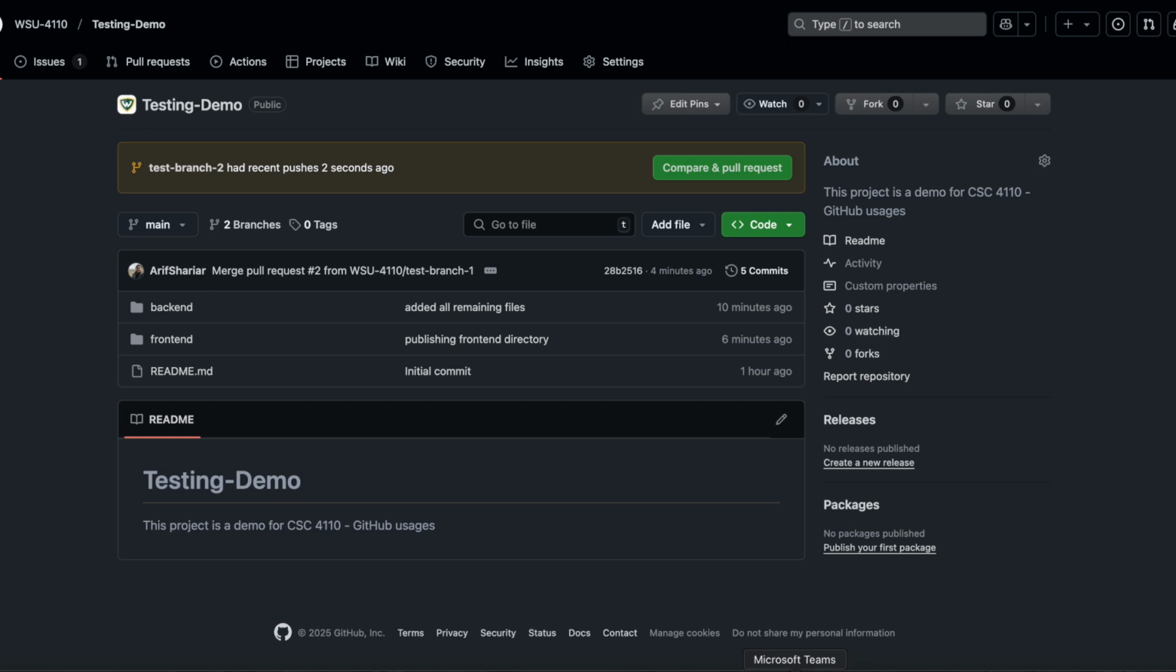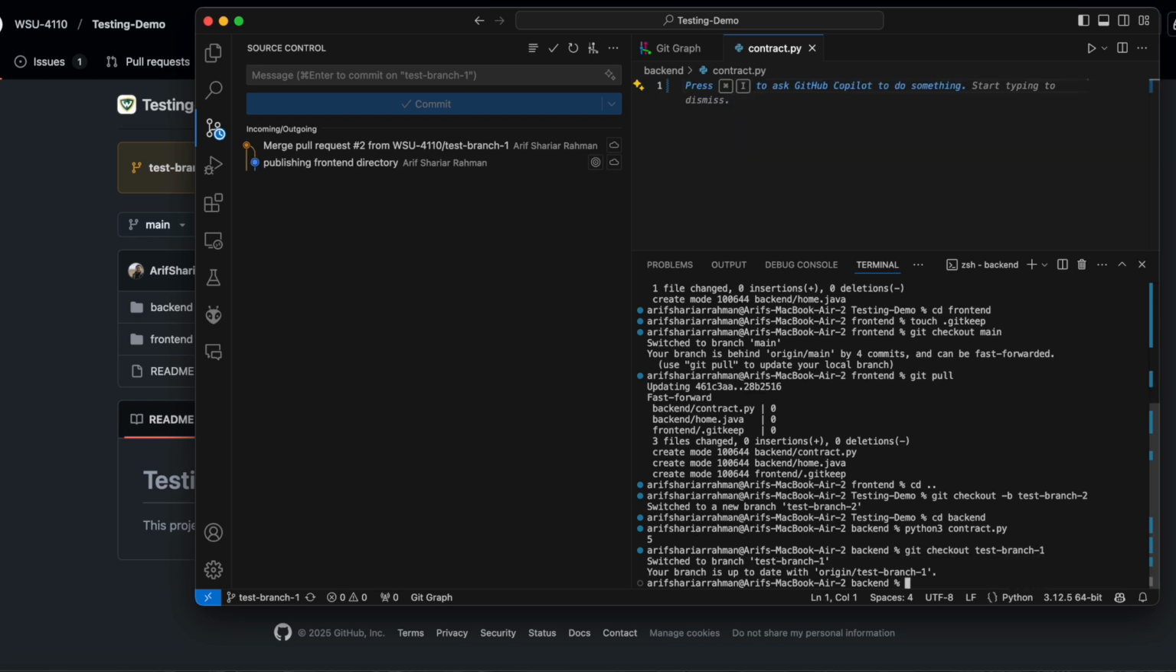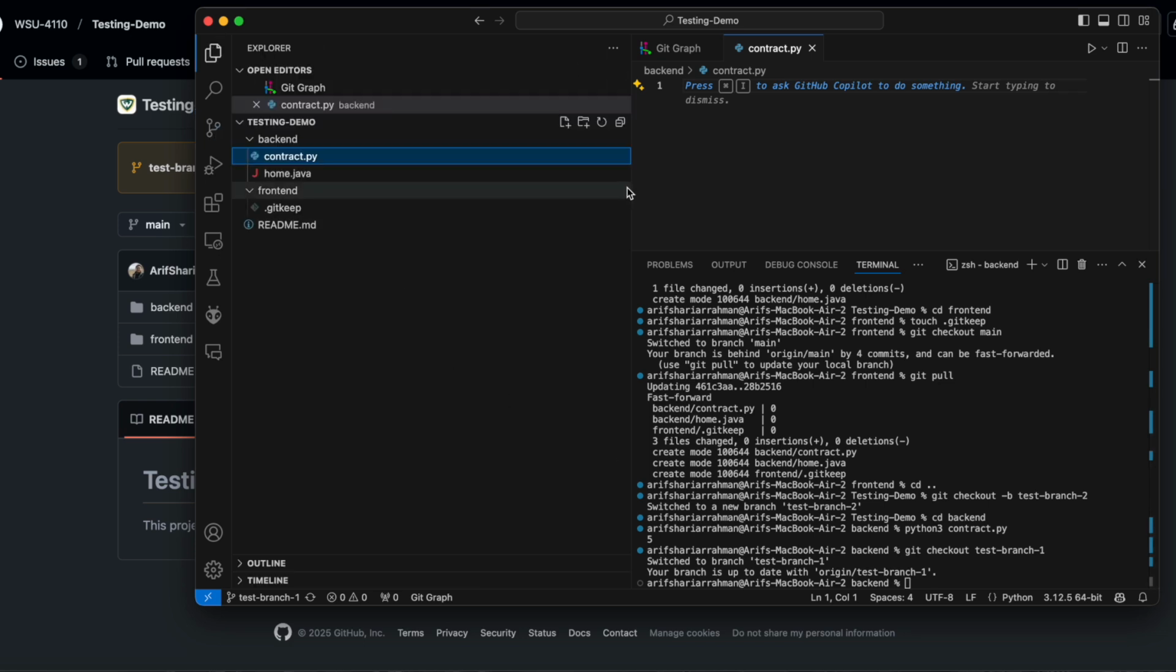Okay, now let's imagine a scenario where person B was working on this branch, test branch 2, and person A is working on test branch 1. So I can switch my branch, git checkout test branch 1, I guess. Yeah, so now I am on test branch 1. You can see here that this branch is up to date with test branch 1.